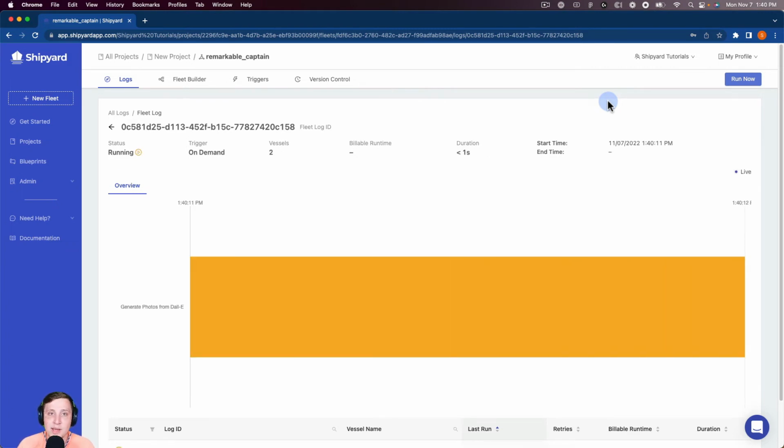So there's 2 other ways that you can run a fleet inside of Shipyard. You can use our triggers tab here. So under our triggers tab, we have a scheduling trigger as well as an API trigger that you can programmatically kick off any of these fleet runs. We also have version control there in case you made a change to your fleets and you wanted to go back and roll back to the last version or compare and contrast version 1 and version 2. You can do that.